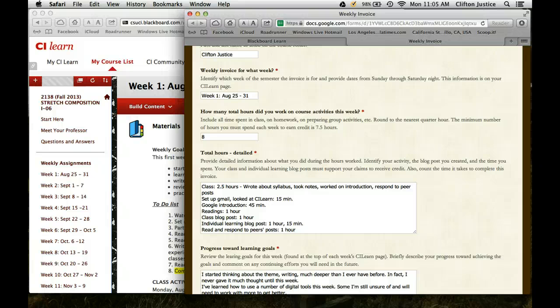So this all totals up together, and all of this information, of course, can also be documented on your individual learning blog or on your class blog.